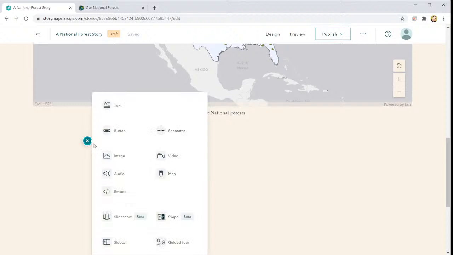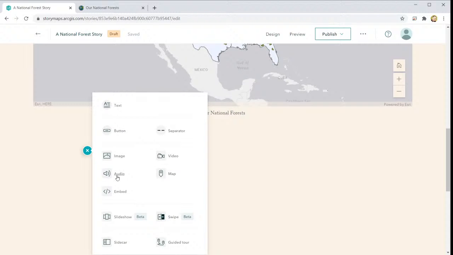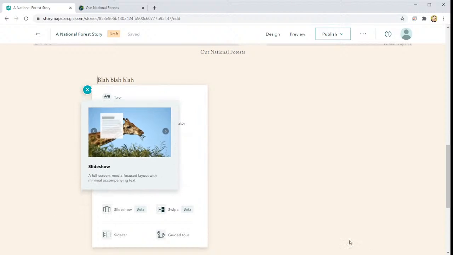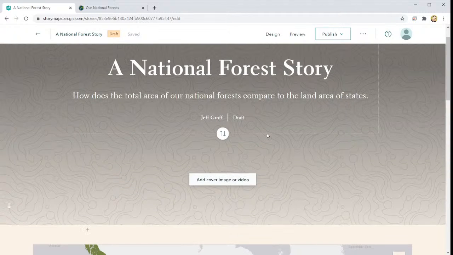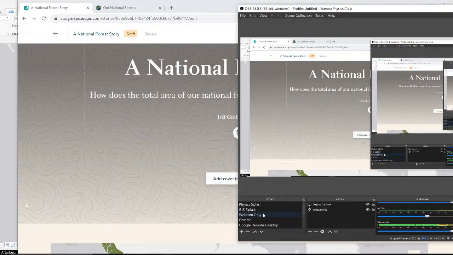And then I can add other features. Maybe I want to add some text, blah, blah, blah. And then I want to add some audio. Maybe there's an audio file, or embed a video of you on YouTube. There's all kinds of stuff you can do. And then you publish it. I won't publish this right now, but you can publish it to the world. What you have in the end is a URL, a web address that you can share, and anybody with that URL anywhere in the world can go and see your map and also see the story.